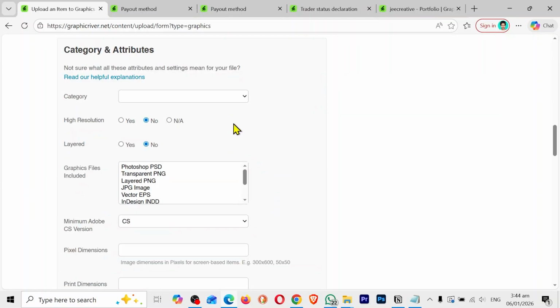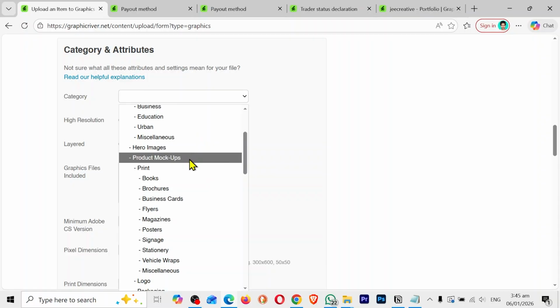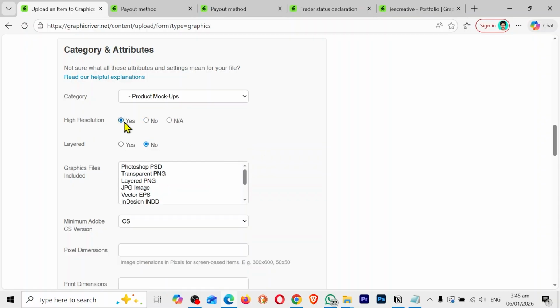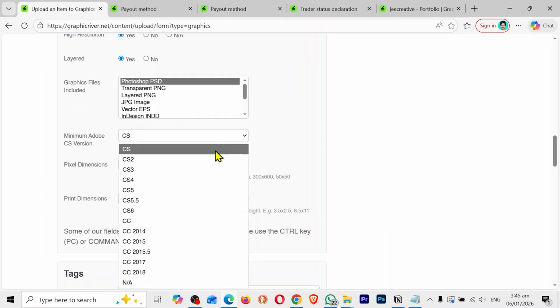Next, you need to select the correct information about your files. Select the appropriate category. Whether the uploaded files are in high resolution or not. Is the main project file properly layered or not? What files from the list are included in your project? I've got a PSD file. Next, you need to select the minimum Adobe version on which the file will work. My file will work on CS 2015 and above.